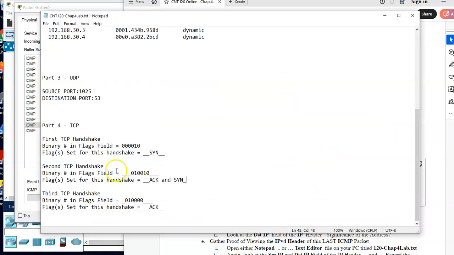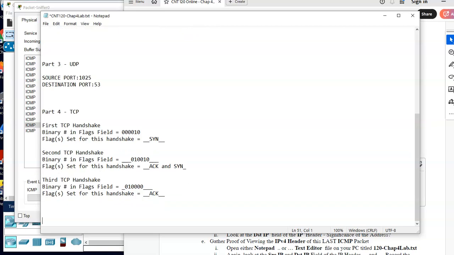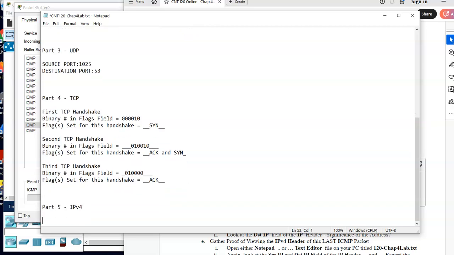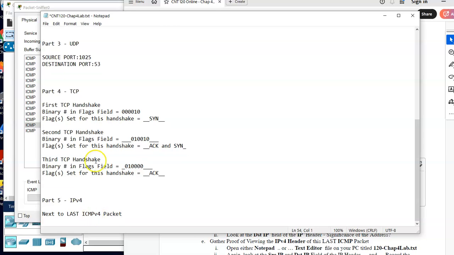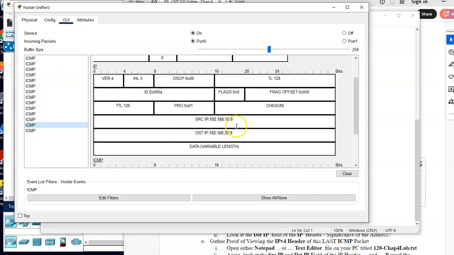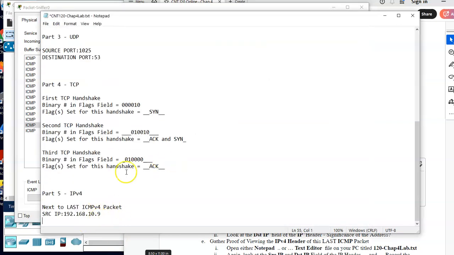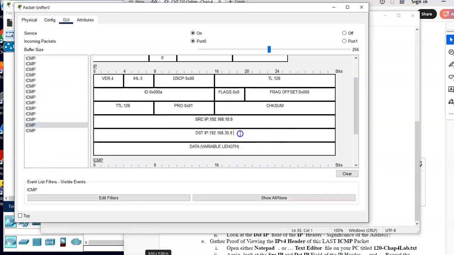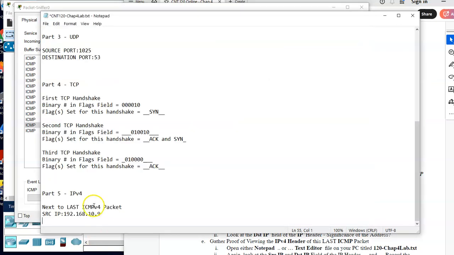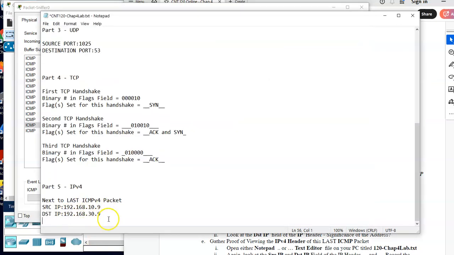Let me open my text file here. And we want to add a part 5. This is IP version 4. This is my next to last ICMP packet. And we want to do a source. We're going to copy this, and then we will paste it here. And then we're going to do a destination here. We'll highlight that right there, do a copy, and then paste that in. So we have our source field and our destination field.